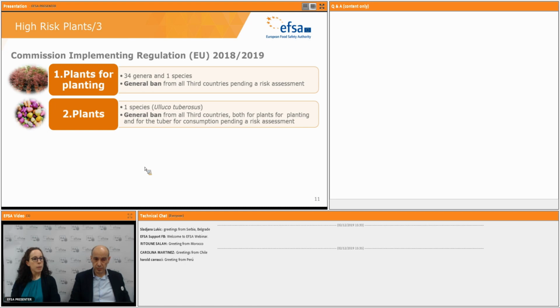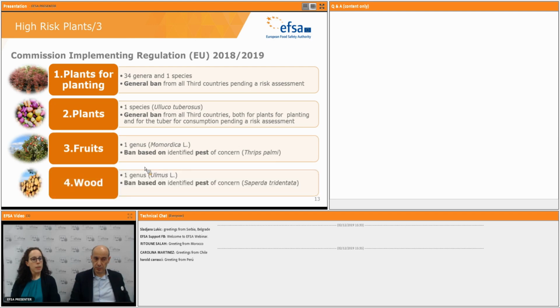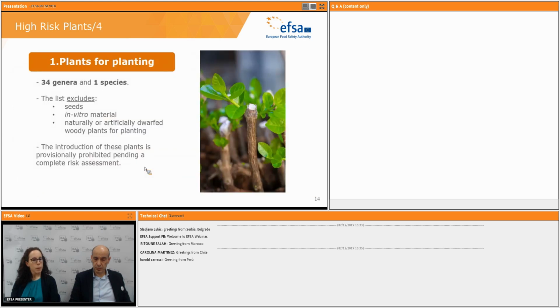For all these plants, there will be a general ban from all third countries pending the risk assessment. The second category is plants, and it contains only 1 species, Ullucus tuberosus, for which a general ban from third countries will be applicable both for plants for planting and for the tuber. The third category contains 1 genus, Momordica, and the ban is based on an identified pest of concern, Thrips palmi. The fourth category is wood of Ulmus, and the ban is also based on an identified pest of concern, Saperda tridentata. I will very briefly go now category per category, giving some more details.